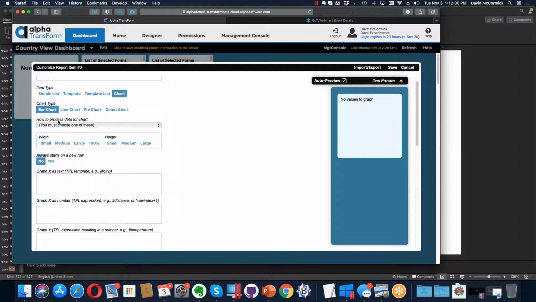All right. And now it says, okay, how should I process the data for the chart? What I want to do is just display a count for each of the different X values. So what are the X values? Well, right now, one example that they give you is I could say, show me a bar for each, for example, city, each unique city that I find in my data set. And to do that, I'm just going to enter the TPL expression, which they've even shown us here, city, because my form type here has got a city field on it. And there it is. So let me just go ahead and say save, and we'll see what the problem is.